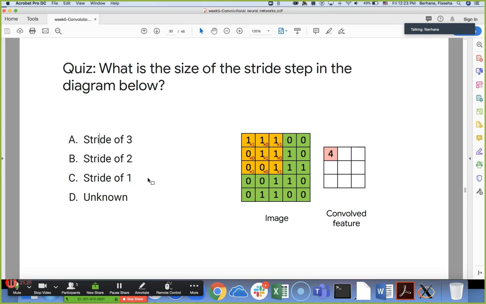But in this case, the question is, what is the number of strides? The original image is 5 by 5, whereas the output is 3 by 3. That means if we don't know the stride, so if we try 1, for example, 5 minus 3 plus 1 will be 3. So the stride in this case is 1.